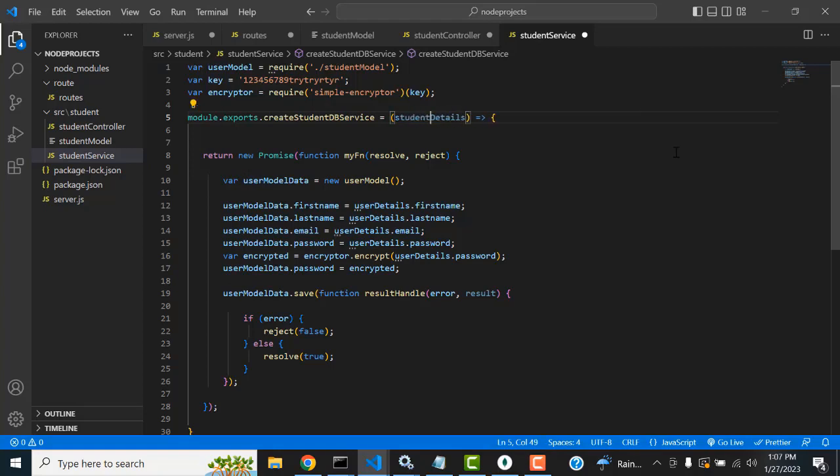The student details we are passing via the model, right? So model, okay, student details. You have to write return new Promise. In a Promise we have two things: if you are calling a promise function in Node.js, we have resolve and reject. If all the things are correct, it will be resolved. If there is a failure, it will be rejected, right?